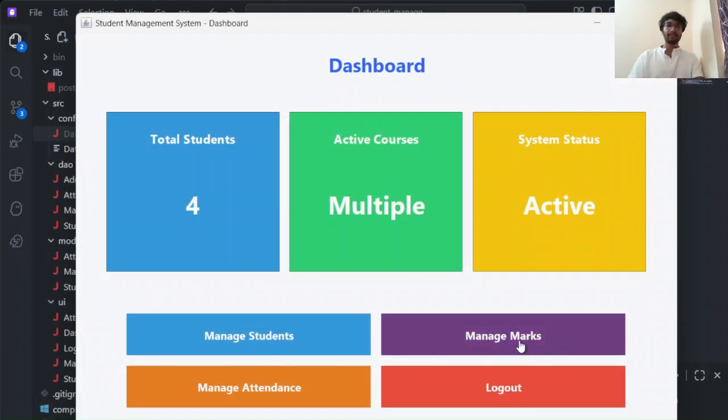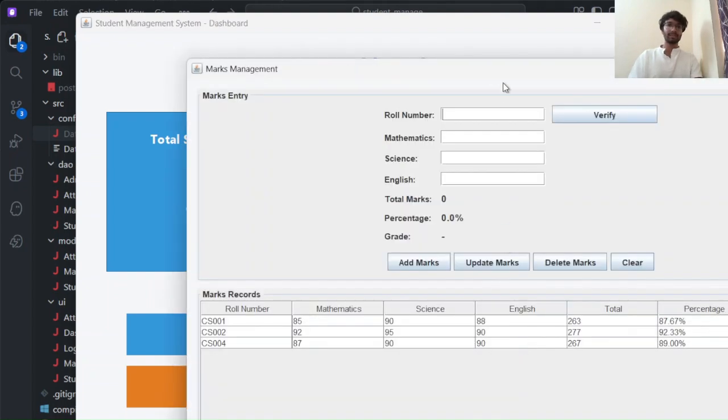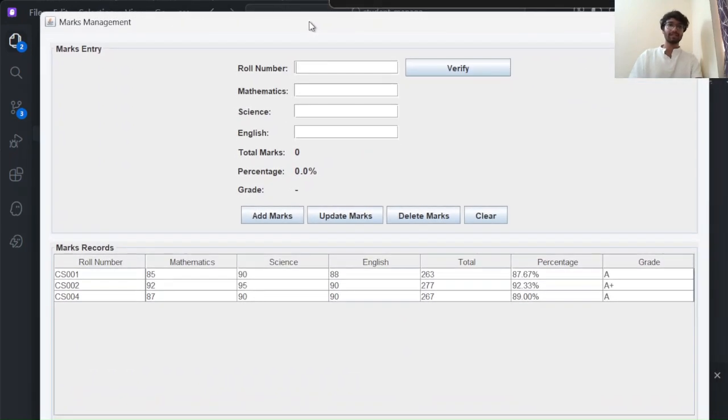The second feature is the manage marks feature, where the marks of three subjects in this application, which I have supported as mathematics, science, and English. So the marks of these three subjects are shown. So first, you can only enter the marks of students which are already in the database, and you cannot enter the marks of students which are not in the database.